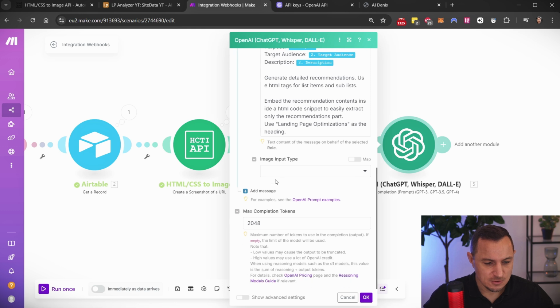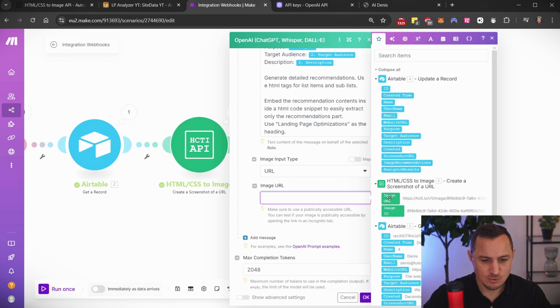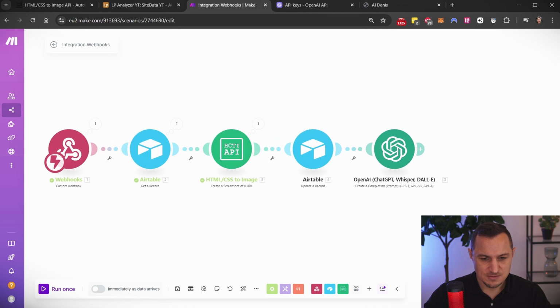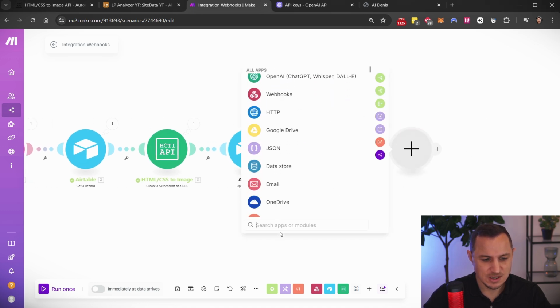So further down, we can add an image input type. And I'm just going to say URL here. And the URL we get from, well, either this image URL or the screenshots URL that we stored inside of this update a record. Either way is fine. I'm just going to use this image URL here. All right. So at this point, we can parse the information using a text parser.